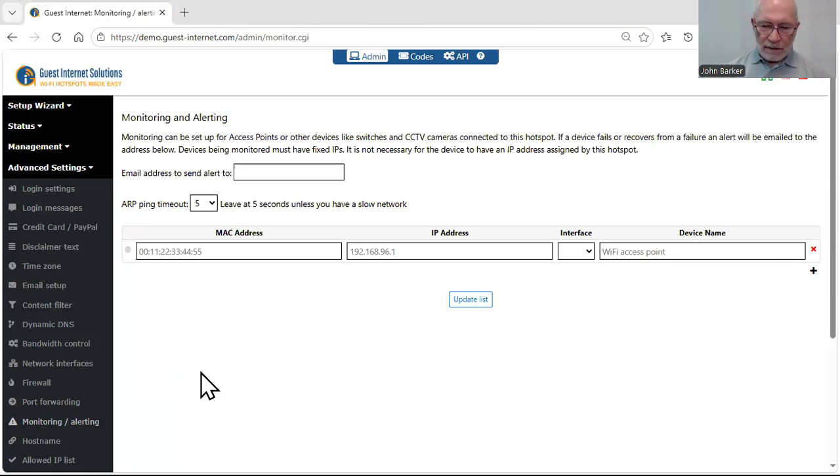So what does monitoring and alerting do? Well, it allows us to identify if any device in our network has failed. And the devices in the guest internet controller LAN network are usually wireless access points. And so what we can do is check the status of the wireless access points. If any has failed, then we can send a message to whoever receives the email messages, the supervisor, advising that a device has failed.